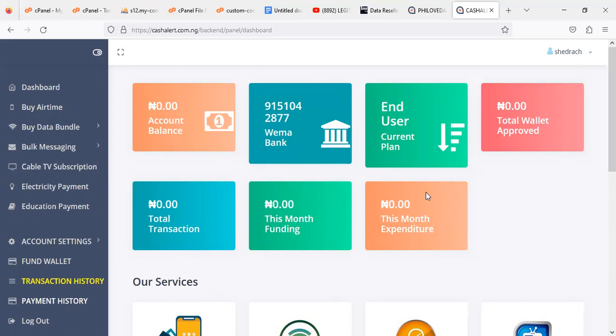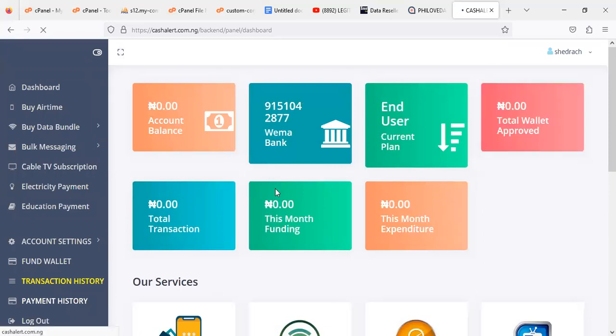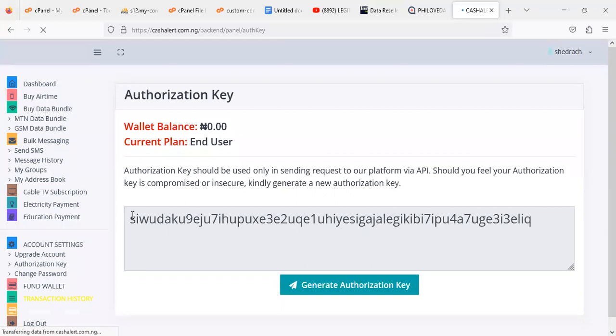So once you are here on Cash Alert, what you need to do is to hover your mouse at the upper section here, then click on authorization token. You can see it right away. And then come to that place. Once you see it now, you copy this series of digits here.